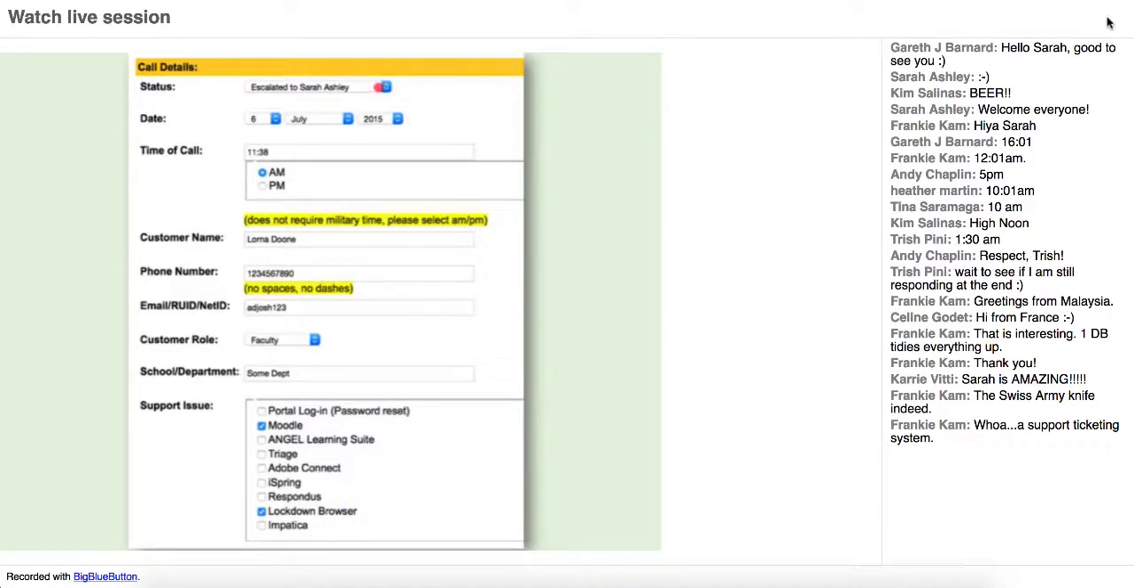So this is what it looks like when you are entering your information. You have drop-down menus to pick from, setting the date of the call, the time of the call, who the customer was, whether they're a faculty or student or whatever. Check boxes to indicate the support issue. And these are all things you can adapt to do whatever you want it to do. It doesn't have to be Angel. You can change it to whatever system you have, right? If you don't use responders, you can put in whatever you want. But the fields and everything is already set up for you in the preset that I provided.